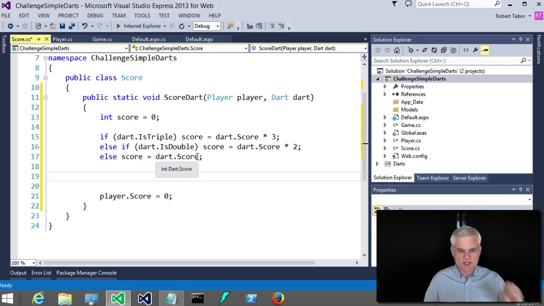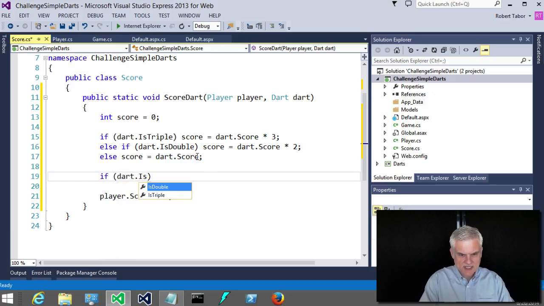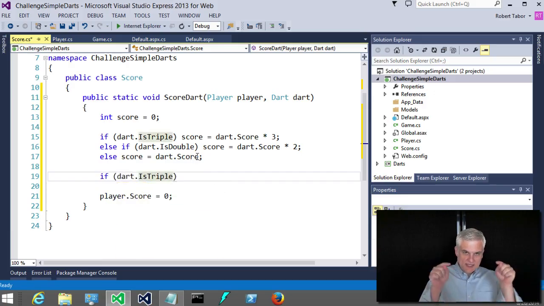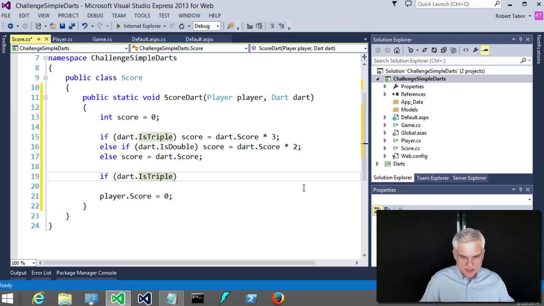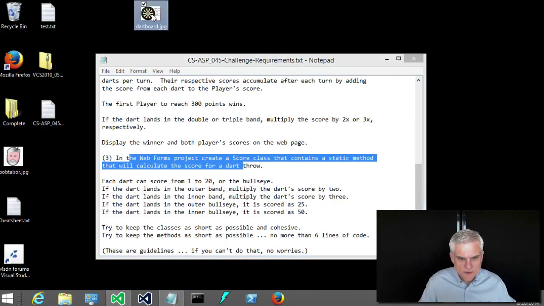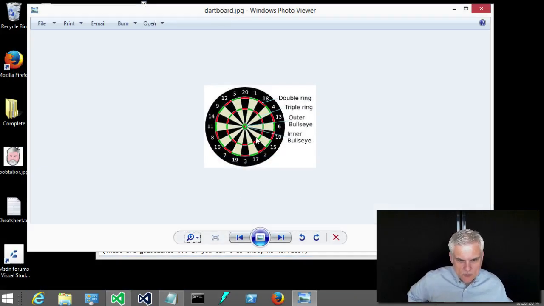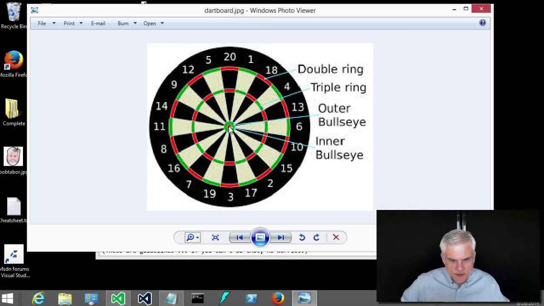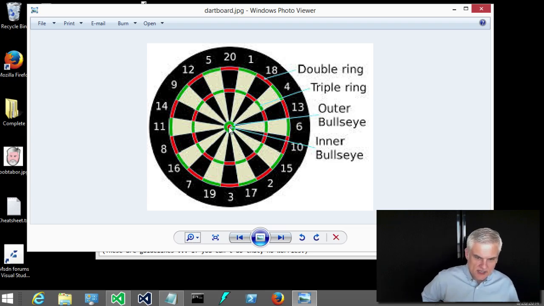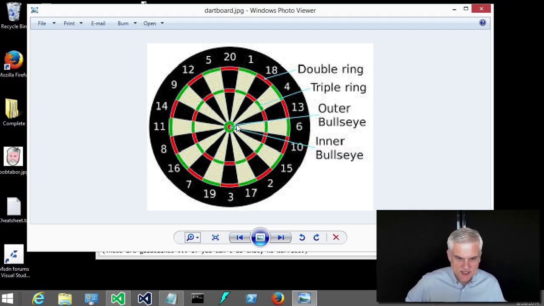However, if we're working with a bullseye situation, we got something else to worry about. Remember, bullseye is going to be 0. So if the dart dot is triple, that will indicate the inner of the two. Let's go back to our little illustration here. I closed it down. There we go. Remember, there's an inner bullseye and an outer bullseye, the red versus the green. If it's the red, we want to give it 50 points. If it's in the green, we give it 25.